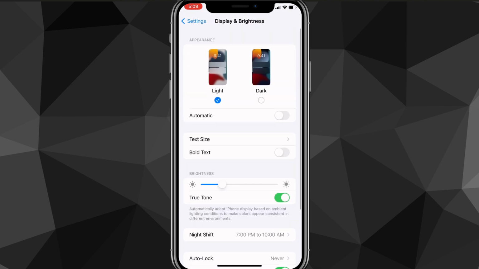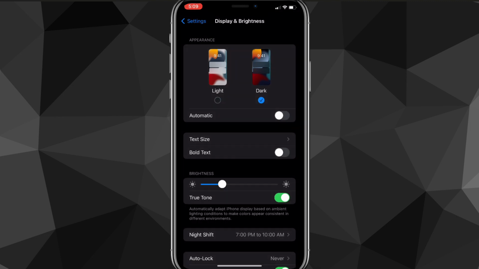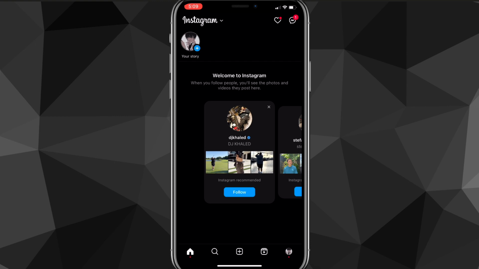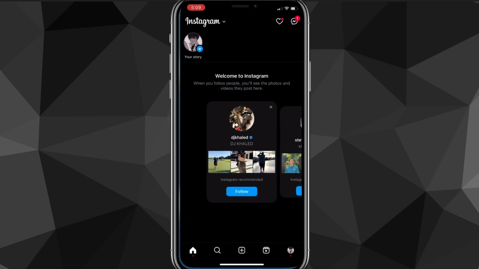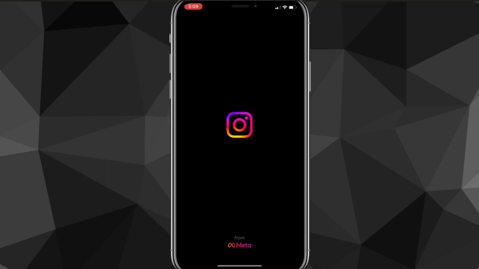As you can see, there are two options at the very top that say dark and light. All you have to do is change it to dark, and then your Instagram should automatically switch to dark mode. As you can see here, my Instagram is now in dark mode. If it didn't work the first time, then you might just have to reset Instagram and then go back into it, and it should be on dark mode now.